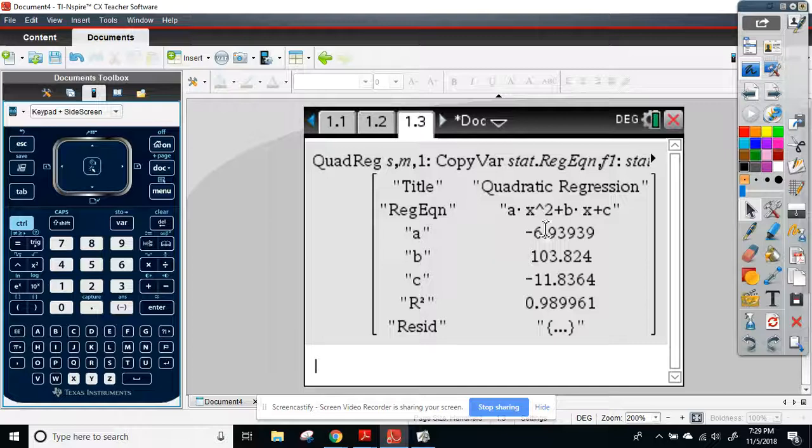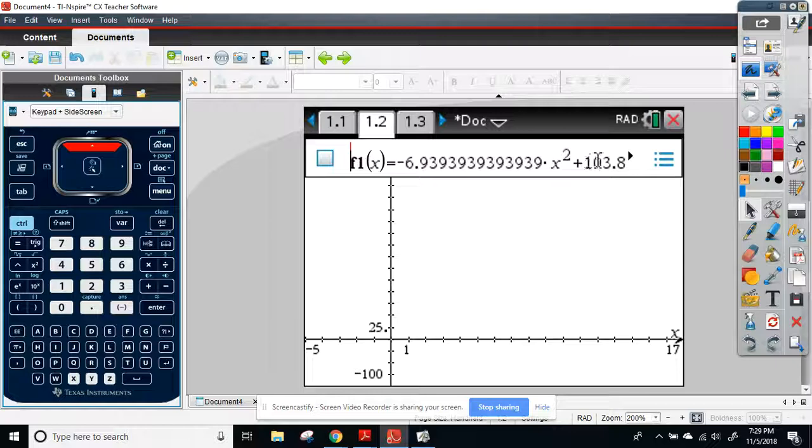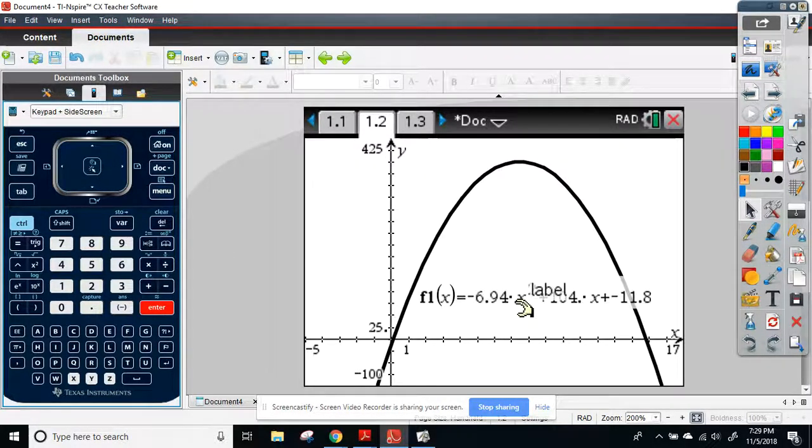Okay, so there's the same stuff. Negative 6.9, 103.8. C, R squared is really close to 1. And if you go back now and look at your graphs page, it's put there again. So all you have to do to make it graph is just press enter.